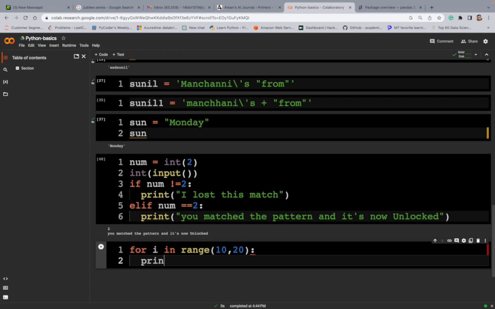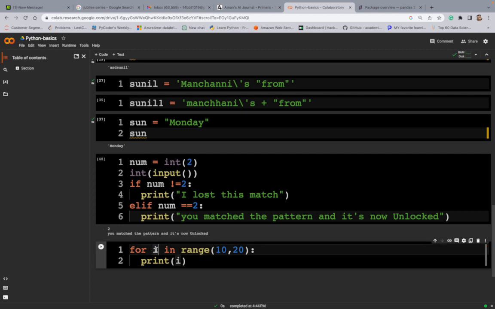Now what I wanted to do is see what these numbers are. So i is nothing but a universal variable, you can say, where i stands for item. The in is very important in Python. The in operator is used to find out the range. In means between, you can say in between.